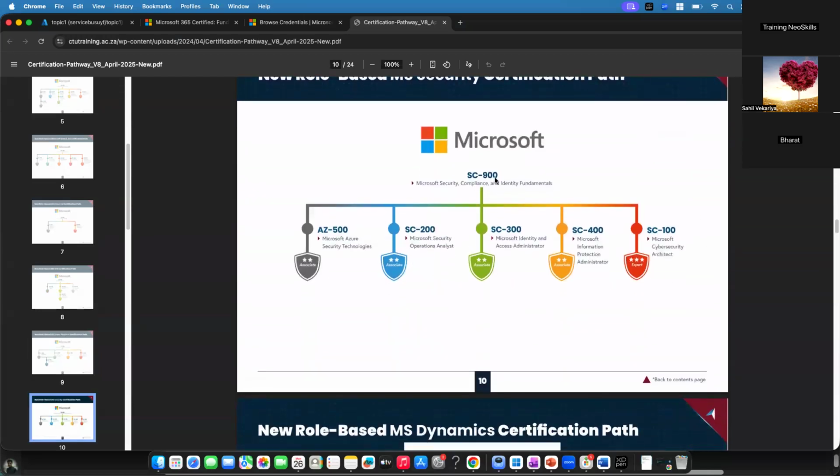After that, if you are working on the security part, you can go for the SC series. SC-100 is expert level. Other than that, others are intermediate level. I will say that SC-400 is also expired. Instead of that, there is a new certification, which is SC-401. Okay. And here AZ-500.